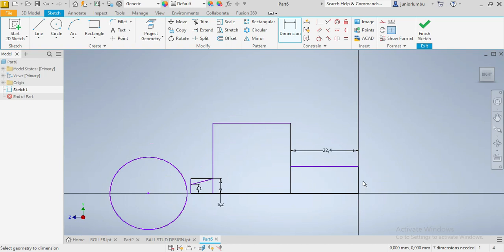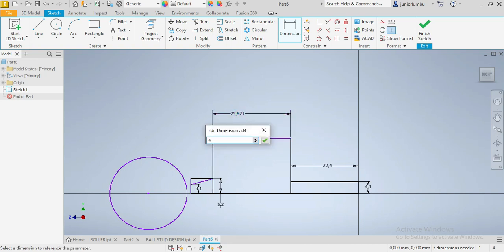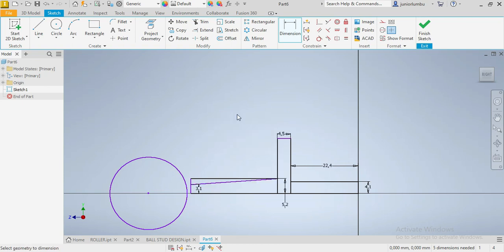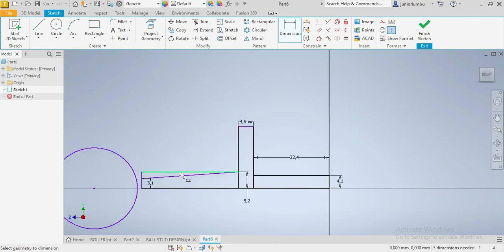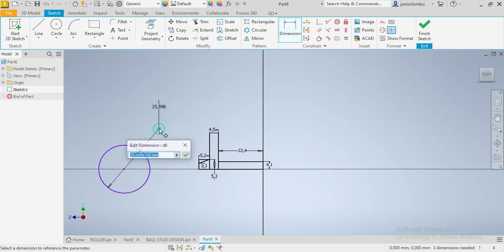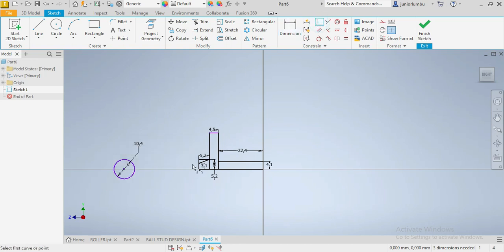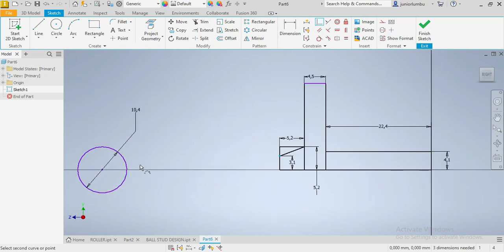Good. From there to there we need to have 4.1. All right, this one here needs to be 4.5. Okay, this whole thing here needs to be 5.2. Okay, this one needs to be 10.4. Okay, then you're going to come here, that point needs to be here.